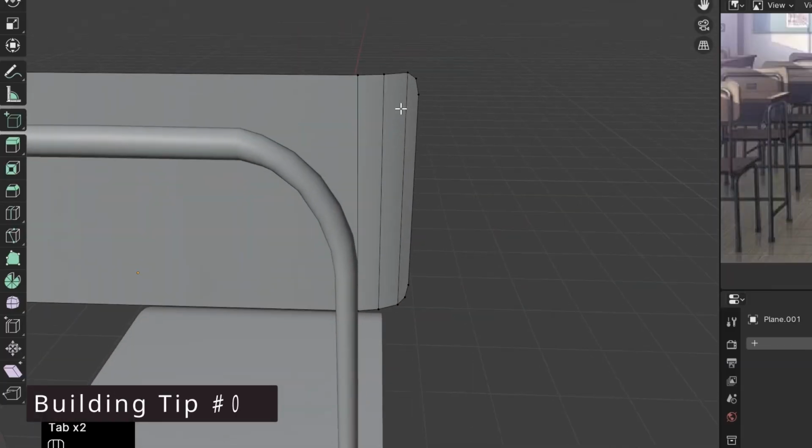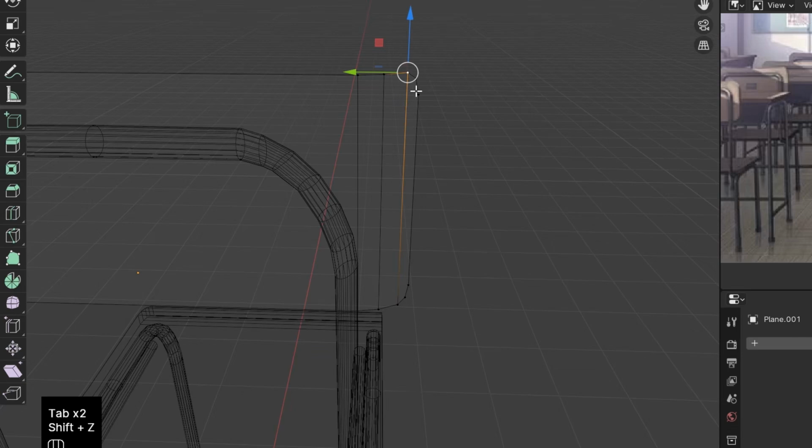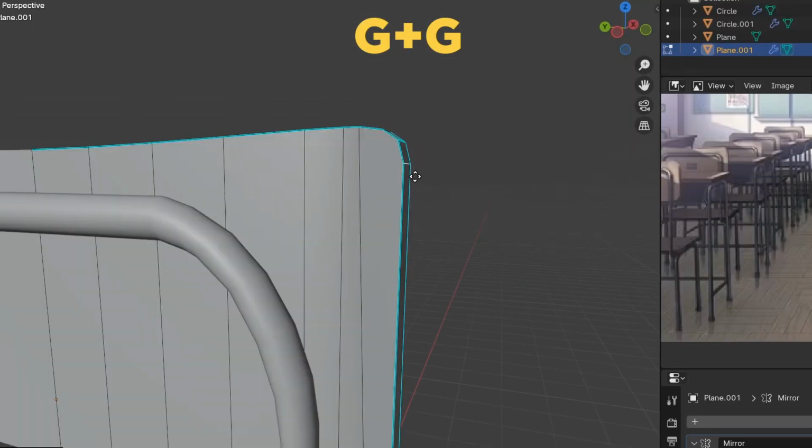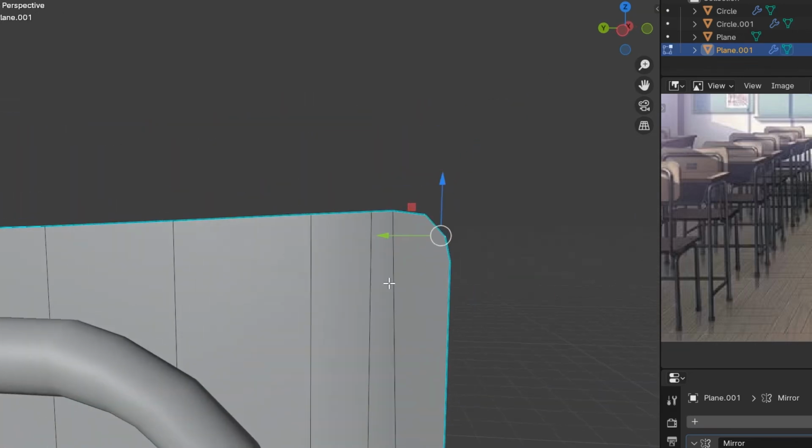Building tip 9. If you want to slide a vertex or edge smoothly across the model, double tap G. This is a real helper if you want to edit the edges of your model without manually trying to carefully slide them around.